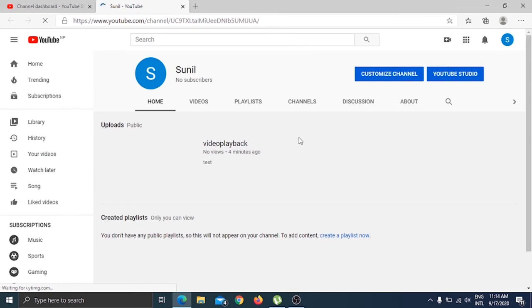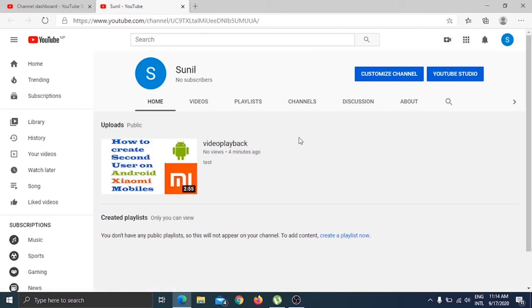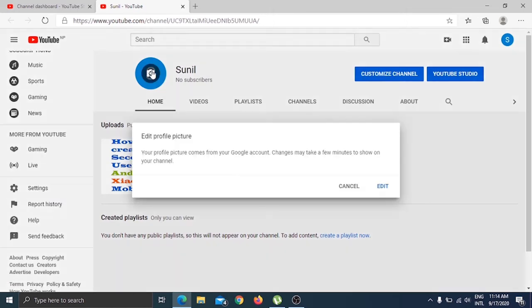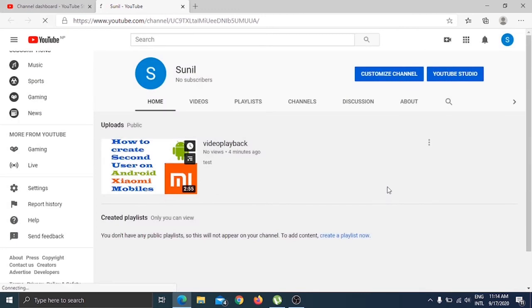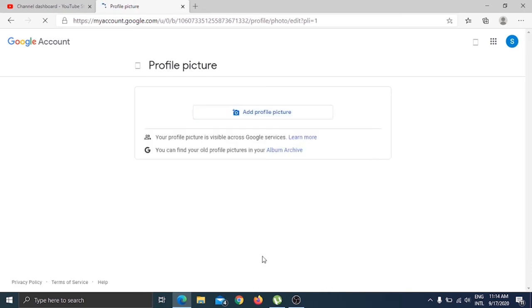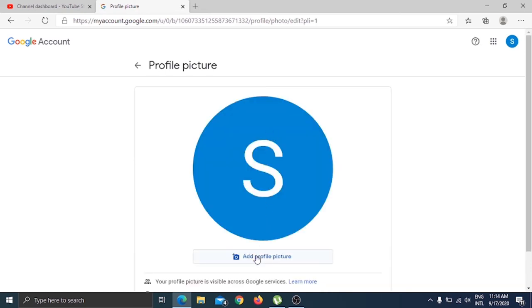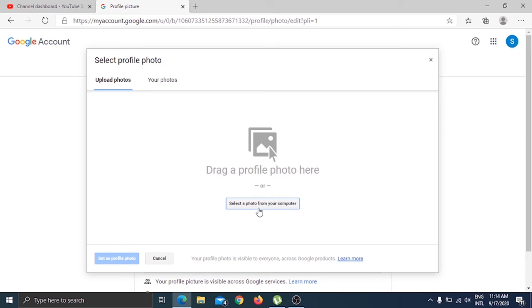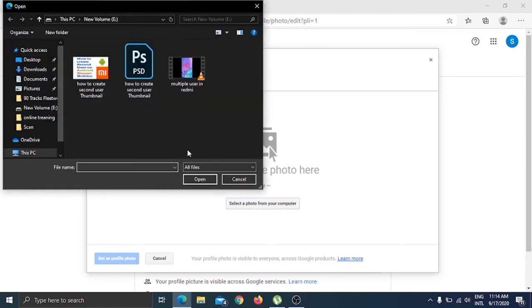Now I'm going to upload a profile pic. To upload a profile pic, just click over your name or directly open your YouTube channel, and from here just click over the symbol. It gives you the option to upload a profile pic, and once it opens a new dialog box, from here you can click on upload profile pic. After clicking on add profile picture, you can drag and drop the pic, or you can select it from the computer.